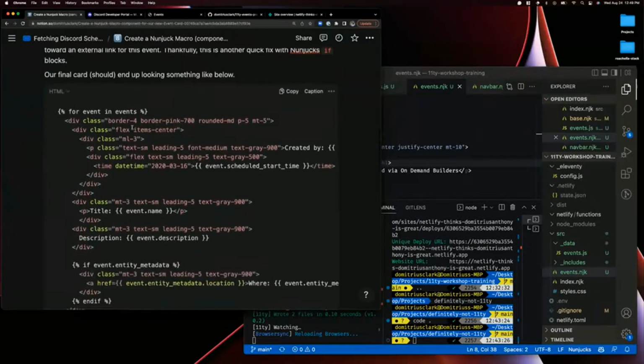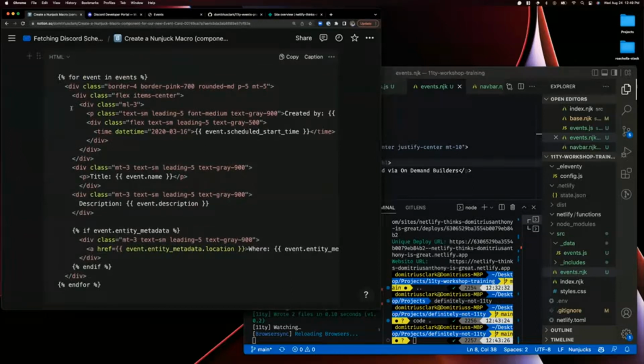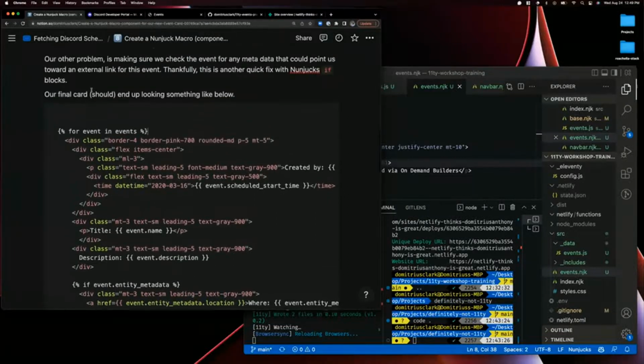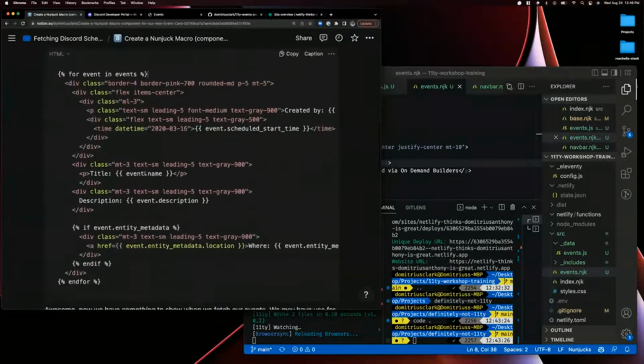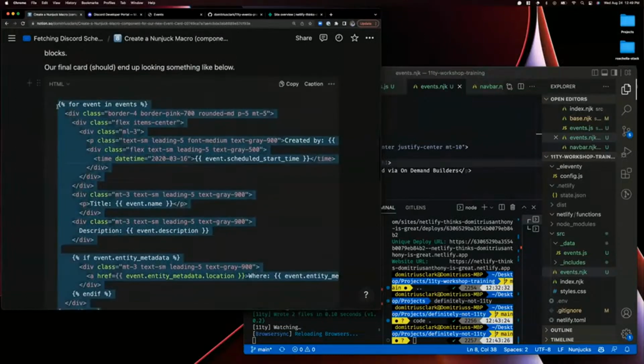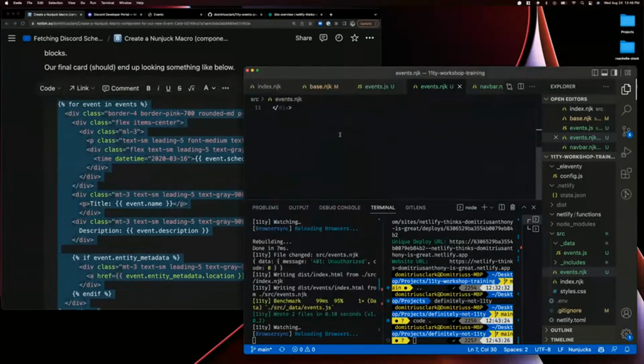So you'll see here, Nunjucks also allows you to do UI loops, similar to how you would do them in other frameworks, but with the Nunjucks convention of having that bracket percent sign that we saw before. So we'll do for event in events, which basically says for all of the events that happen, we want to render a single event per card. And we can just put this right inside of the events page for now.